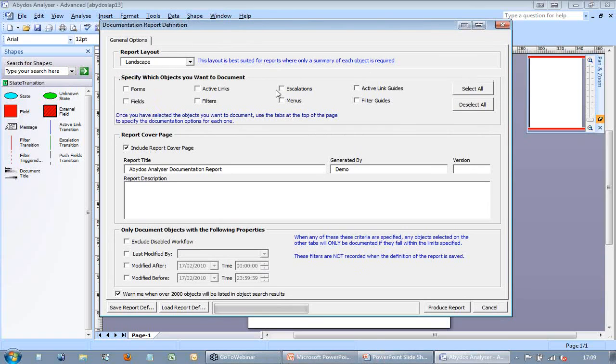And what we can do is select which workflow objects we want to document. Now, my requirement was to create a very comprehensive snapshot of the changes made to an application. So I'm going to just select all here. What you'll see is that it will populate these tabs here. And this is where you can customize the output of the documentation. And you'll see with a lot of Abydos Analyser functionality, we have the options here to modify it by a date range. So if you just want to see the changes made today or over the last couple of weeks or since installation, then you can select it here.